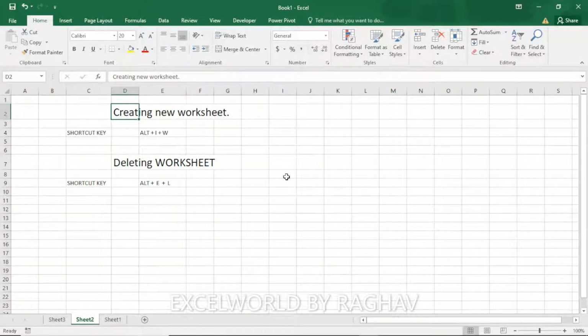How can we create a new worksheet? We can create it in two ways. One, by clicking on the plus symbol, which generally happens, but when we want to work in a professional way, we'll just use the keyboard. Using the keyboard makes you more proficient, gives you self-confidence and a grip on Excel. So please try to use the keyboard as much as possible.